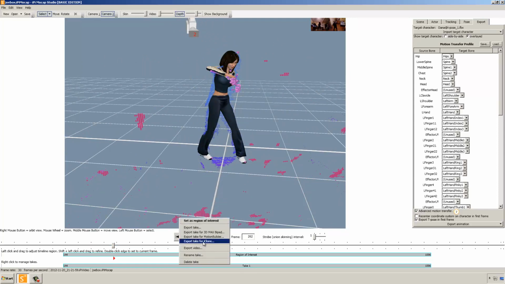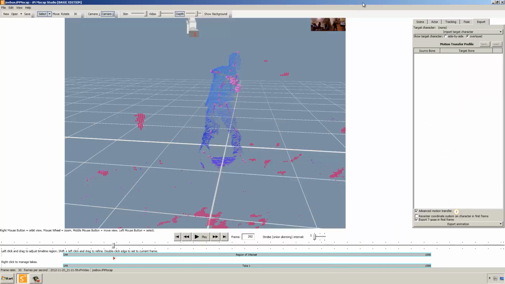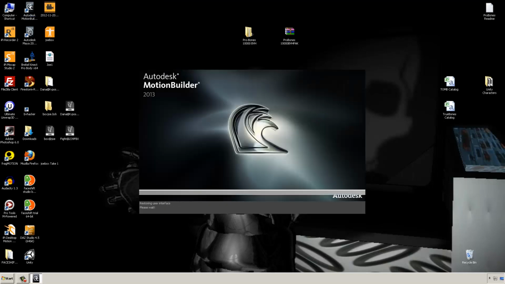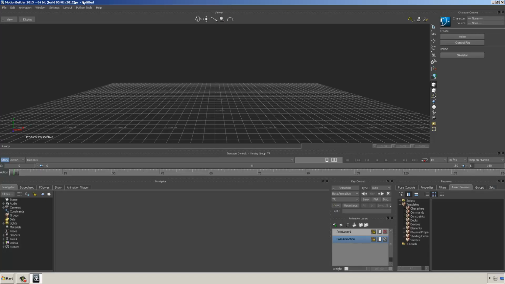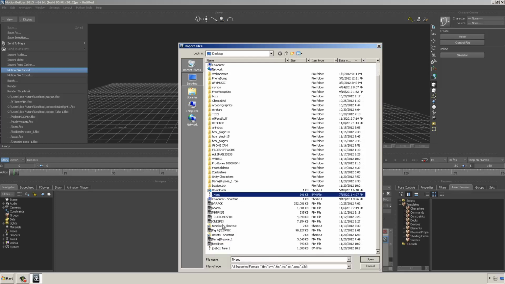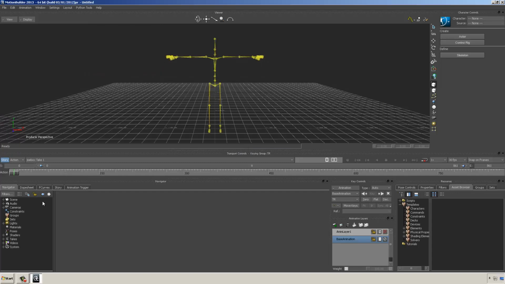You just right-click and go Export Take for MotionBuilder. Okay, so I'm going to call it JoeBox. And all you have to do is open MotionBuilder, and then import, motion file import, that motion you just made called JoeBox. And do not create a reference node. Just bring in the solid motion.